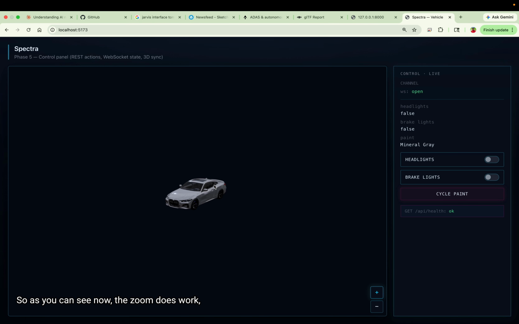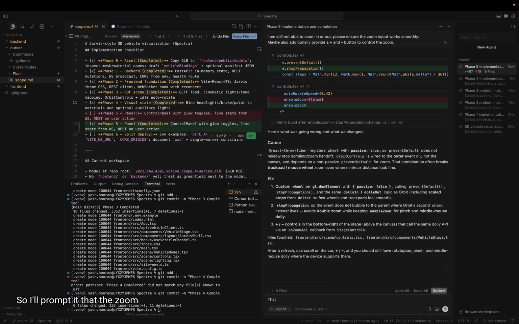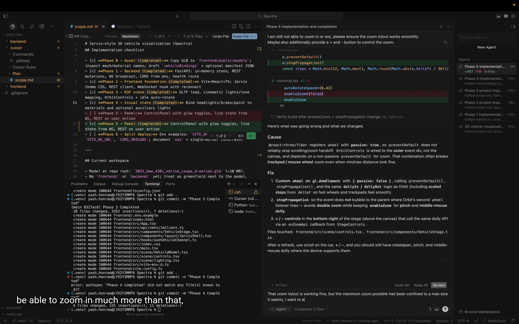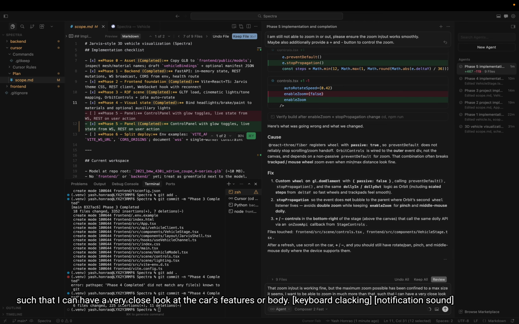So as you can see now, the zoom does work, but still the overall car model has been confined to a particular maximum size. So I'll prompt it that the zoom in and out is working fine, but the maximum zoom possible has been confined to a max size. I want to be able to zoom in much more than that, such that I can have a very close look at the car's features or body.